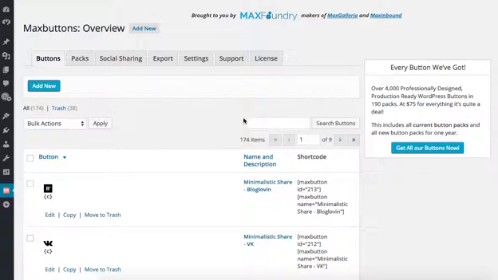I'm going to use the MaxButtons Pro plugin to create a custom WordPress button, and the first step is to open up your WordPress website dashboard, and then click on the MaxButtons Pro icon. In the top left of the screen, click the Add New button to get started.